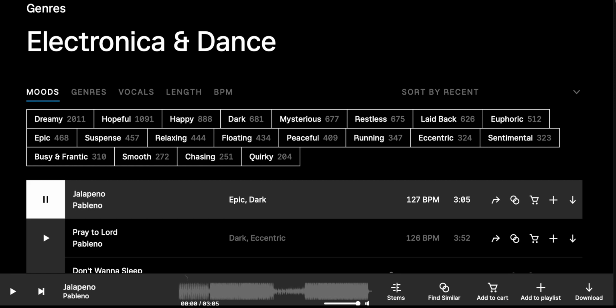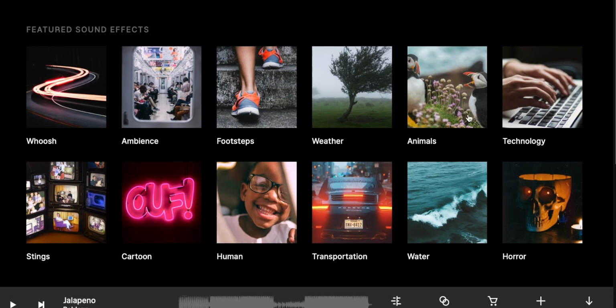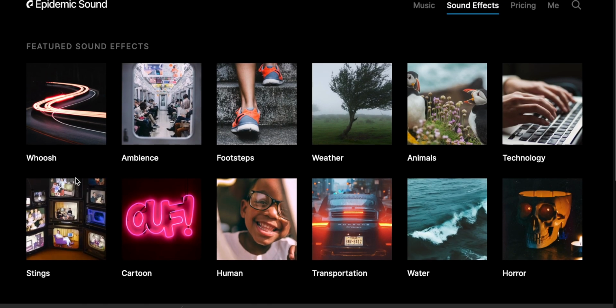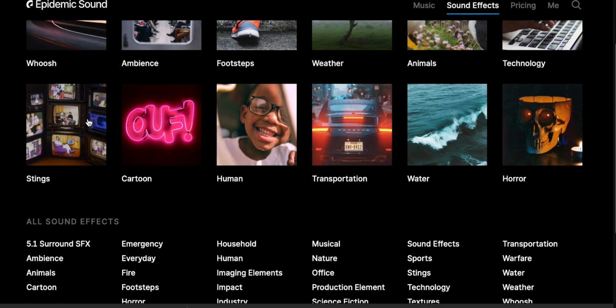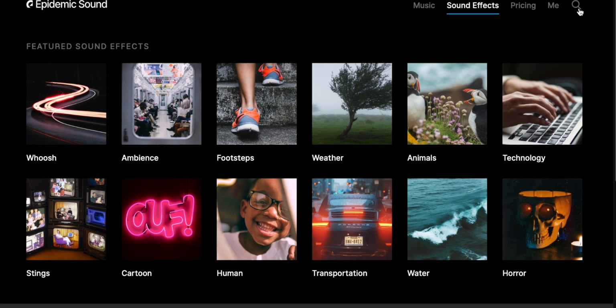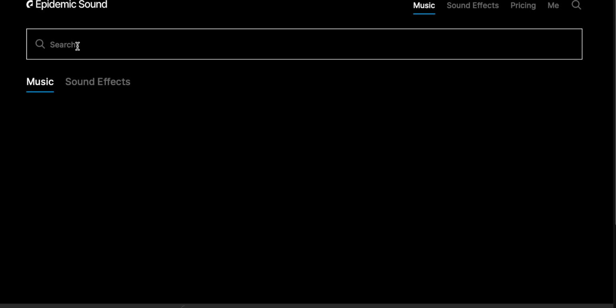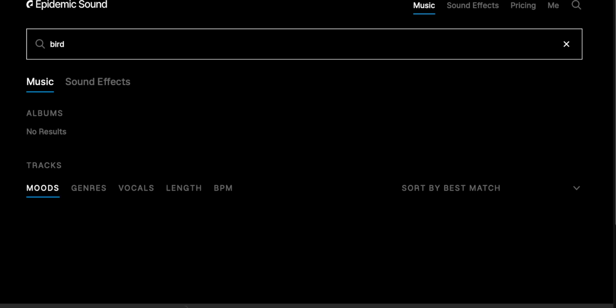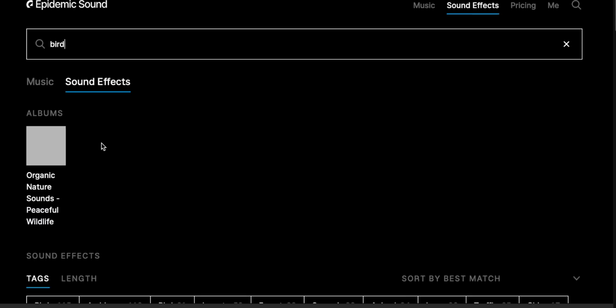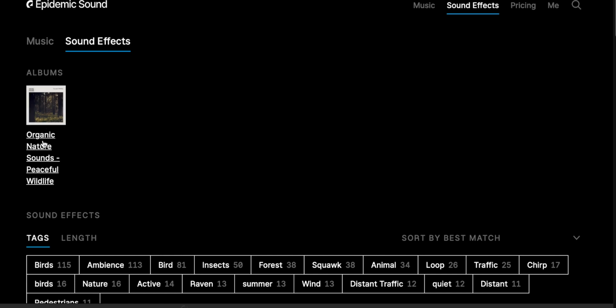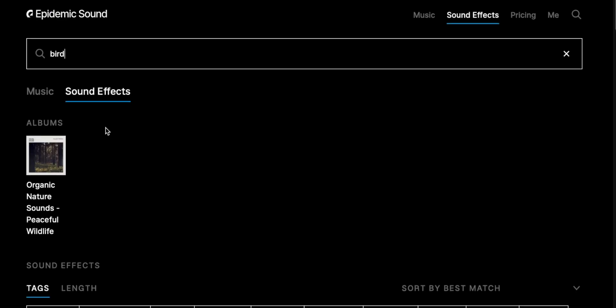Epidemic Sound also has a ton of sound effects as well, and these are much like the songs. They're just all categorized and very easy to find. Of course, you can search through everything as well. For example, if I want a bird sound effects, then click through to sound effects, and I have an album of organic nature sounds, and there should be some birds here.